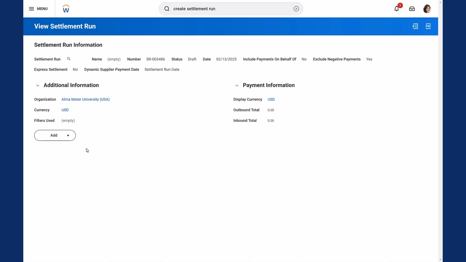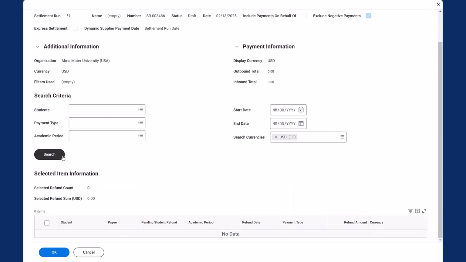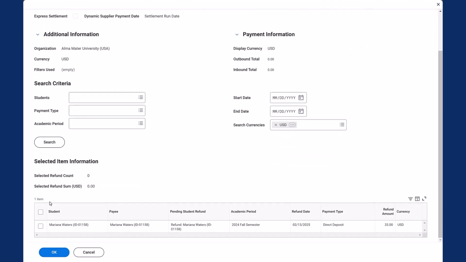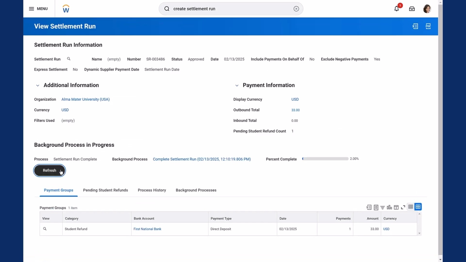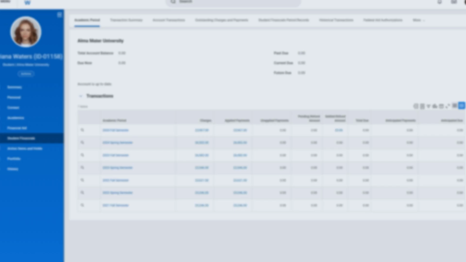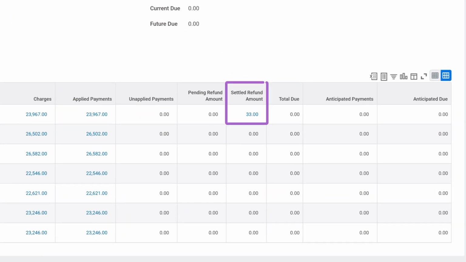Finally, I'll create a settlement run for the student refund. This time, I'll select the Add button and choose Student Refunds. I'll select the Search button, and then select the pending refund for Mariana. Finally, I'll select the Process button and then the Refresh button until the process completes. Now, when I review the student's profile, notice the excess amount is in the Settle Refund Amount column.